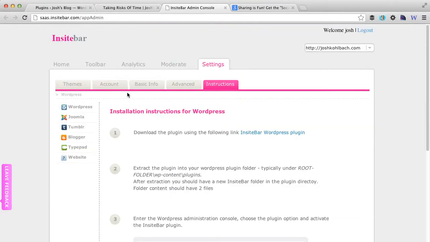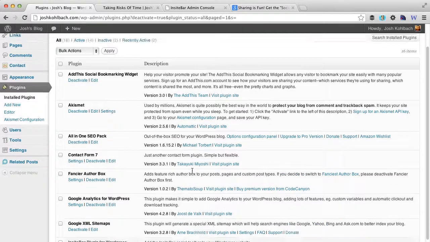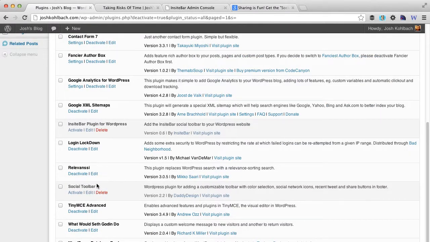And if you're not comfortable with changing templates and that sort of thing, then maybe just stick with InsightBar or the social toolbar. So either of these two plugins will do the job for you. So that's how you put in a social toolbar on your site to increase a bit of engagement on social media.